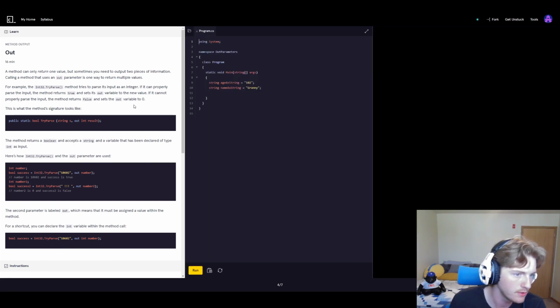A method can only return one value, but sometimes you need to output two pieces of information. Calling a method that uses an out parameter is one of the ways to return multiple values. For example, the Int32.TryParse method tries to parse its input as an integer. If it can properly parse the input, the method returns true and sets its out variable to the new value. If it cannot properly parse the input, the method returns false and sets the out variable to 0.